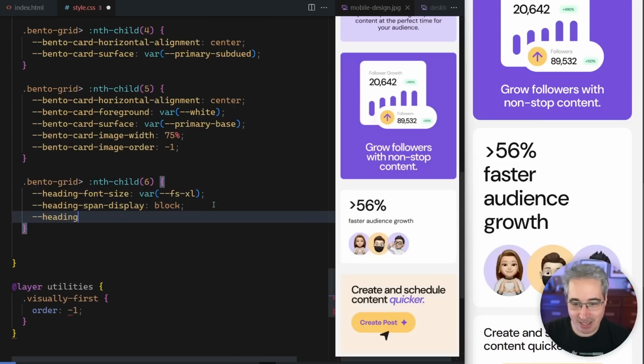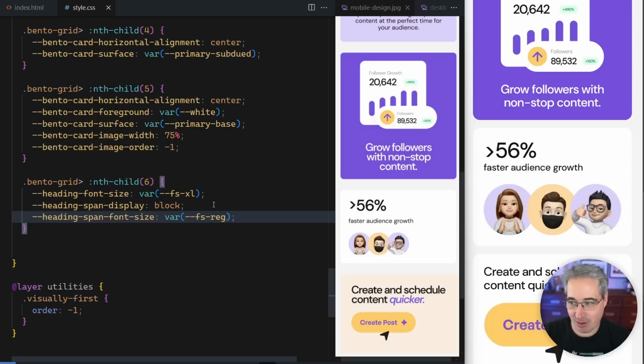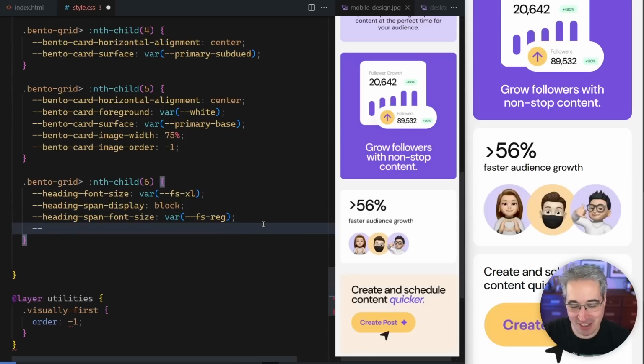Then we can say that the heading span font size is my var font size reg, and it goes to that font size. It's right there. Potentially we'd have to change the line height here, I guess, to space them out a little bit more, but I actually prefer mine, so I'm gonna leave it. It's up to you if you want to be a bit more specific on that.